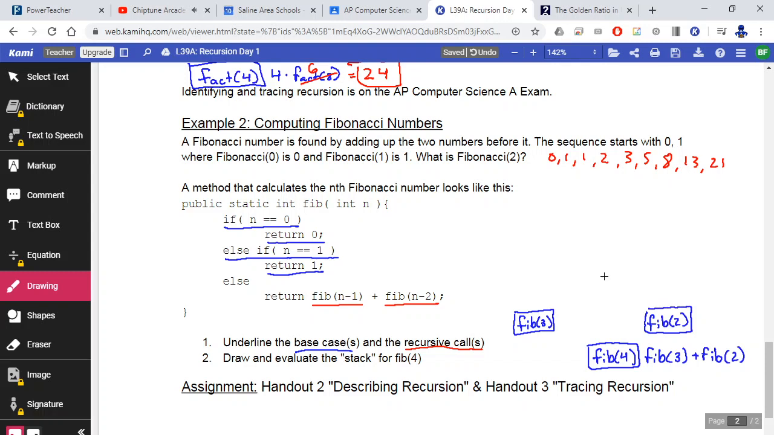Now, again, imagine fib of 4 is currently in stasis. It's like Chris Pratt trapped in the ice box, whatever. And then fib of 3 and fib of 2 are currently active. Well, technically only one of them is going to be active at a time. You can only breathe life into one of these methods at a time. So let's do fib of 3 first, since that one got called first.